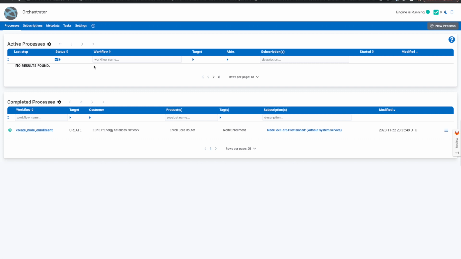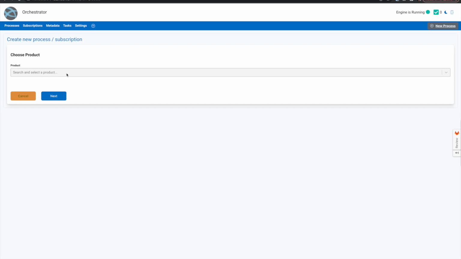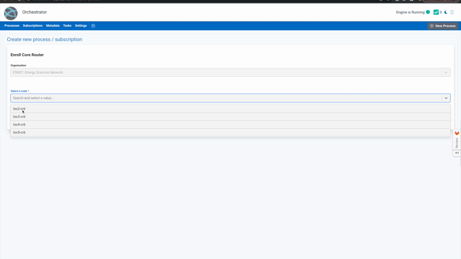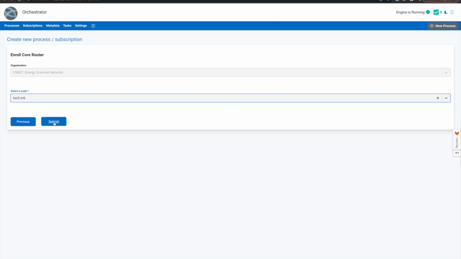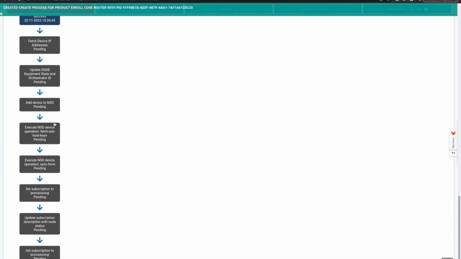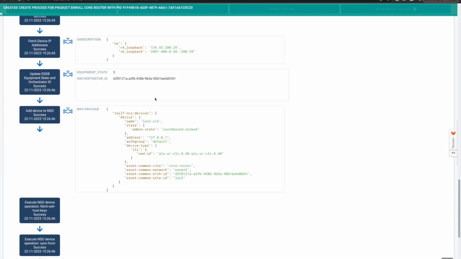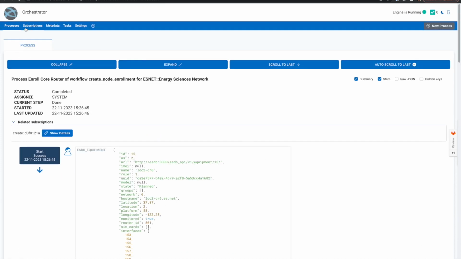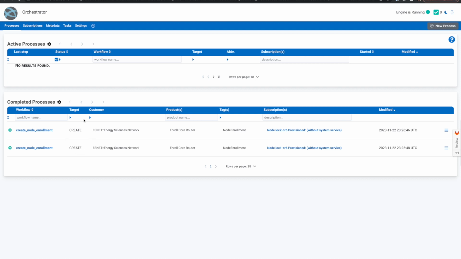Let's do the same thing for the second core router in location 2. So we repeat the step, we say enroll core router, next. Now we get the list again, but the router in location 1 is off the menu since we already enrolled that one. So submit, and it's going through the same workflow and enrolling the second router. Okay, here we can see both enrollments were successfully created.